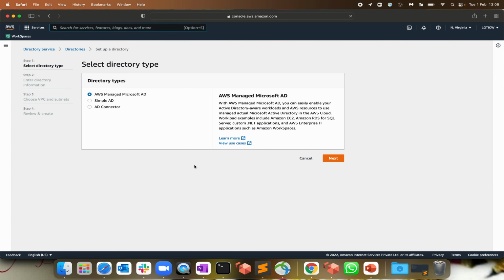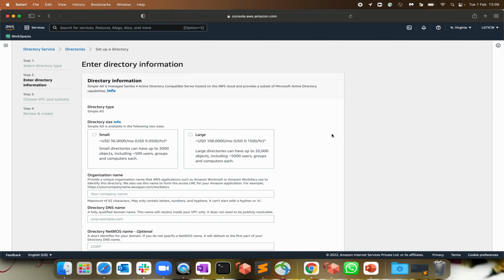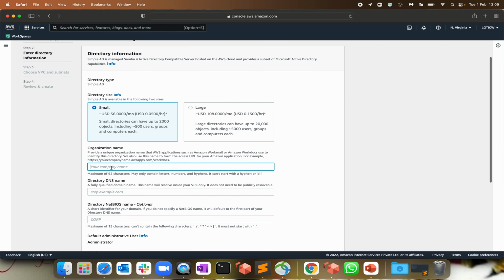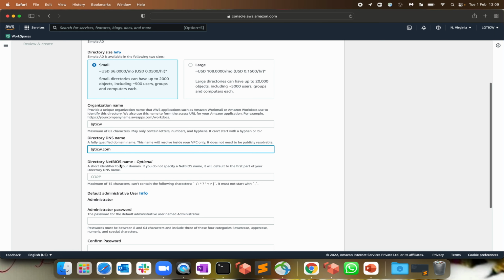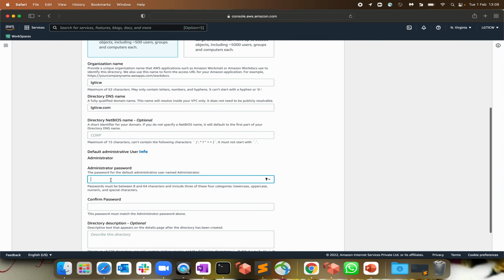Click on Launch. Now we have three options: Manage AD, Simple AD, and AD Connector. When you use AD Connector, you can use this as a proxy to your on-premises AD environment. AWS Managed Microsoft AD is a fully managed Active Directory service provided by AWS. I'm going with Simple AD over here. Click next, choose small, company name, let's go with Tech in Cloudy Way. Then domain, I'll go with .com. You can leave the optional admin password.